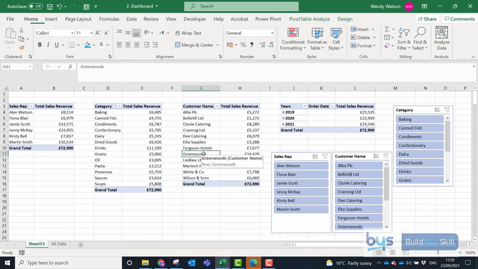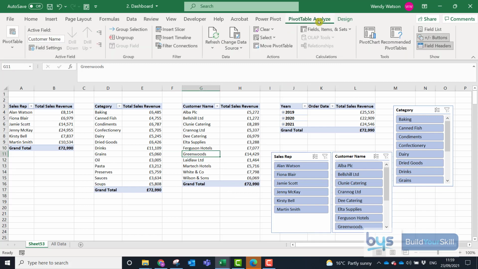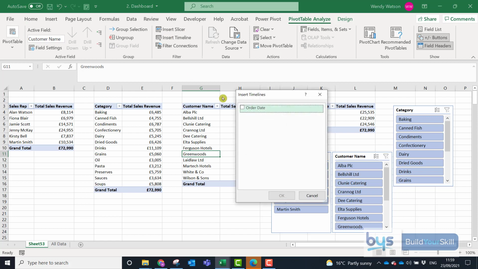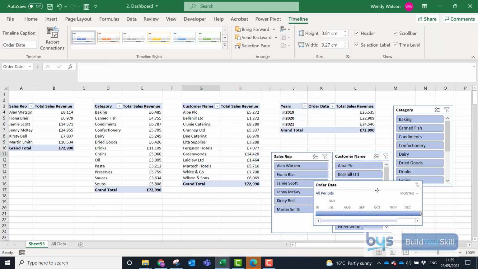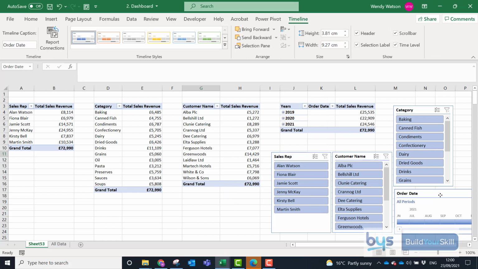So again, any pivot table, Analyze, Insert Timeline. The only field that can be set up as a timeline is of course the order date, so I'll bring that one up. So now I'm building up some of the information that I want for my dashboard.